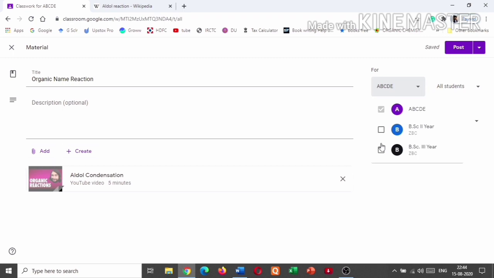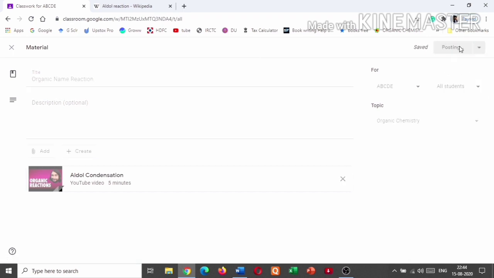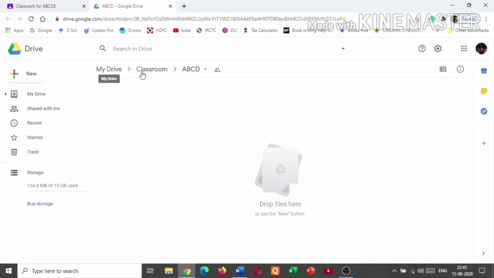Now similarly you can share to other classes or students, or you can also select under which topic you want to put it, and then you can schedule it or post. I am posting it. Now you can see that we have shared two materials under the organic chemistry topic. When you create a Google Classroom, automatically a folder is created in Google Drive which will have the same name as your Google class. Click here, and you can see this folder has been automatically created. All the material posted in the Google class will be available here.